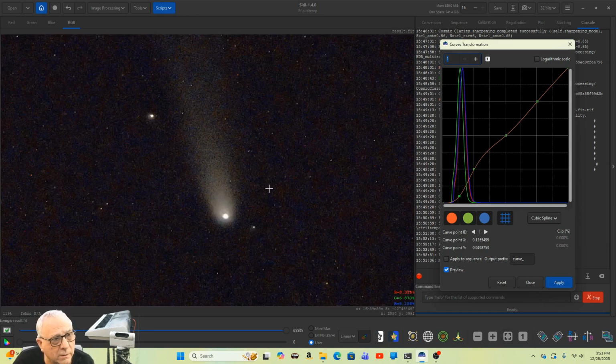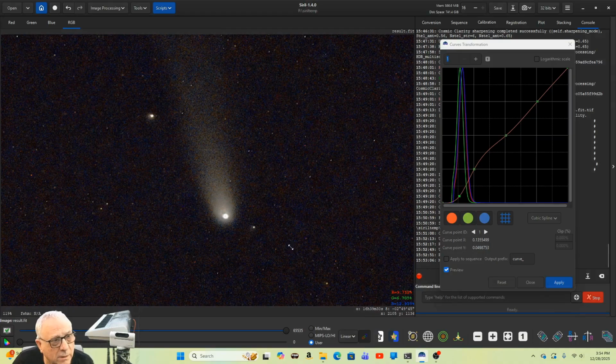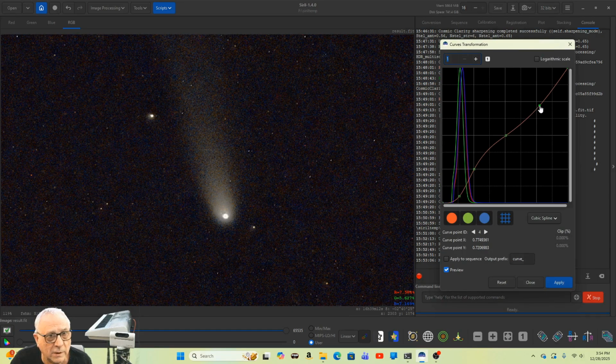Let's zoom in to this comet a little bit, and I'm going to drop this one a little. See what that does. What's the difference between there and there? It actually looks like I lose a little detail. Looks like I probably should leave it there. Maybe even raise it a little bit. Yeah, no, that's too much.